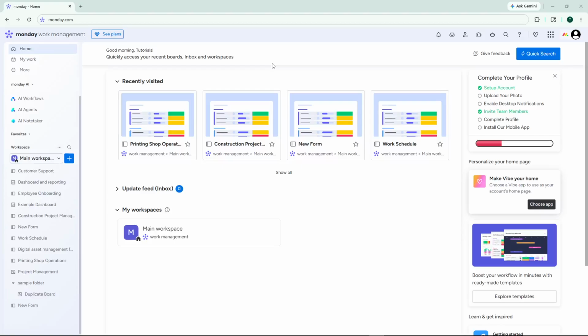Hey everyone, today I'm going to teach you how to automatically create sub-items for every new item in monday.com. Without any further ado, let's get started.